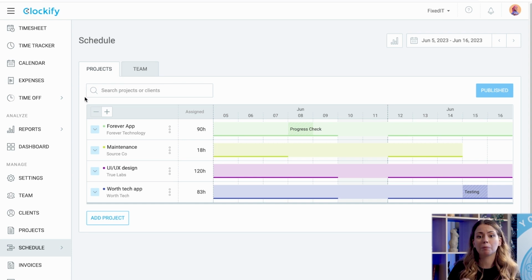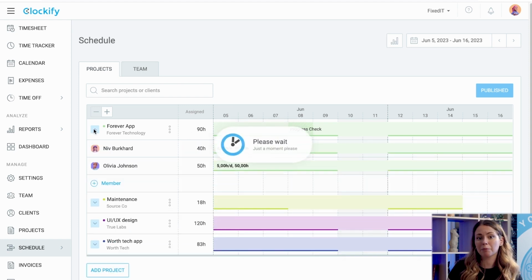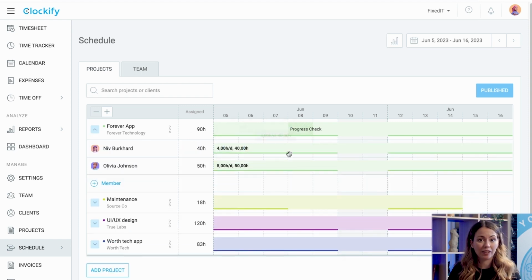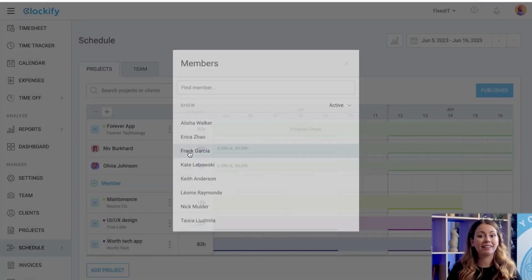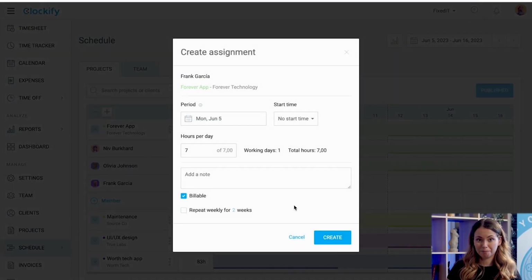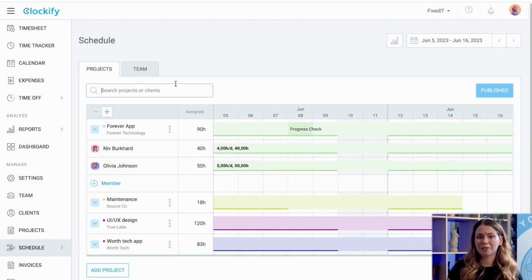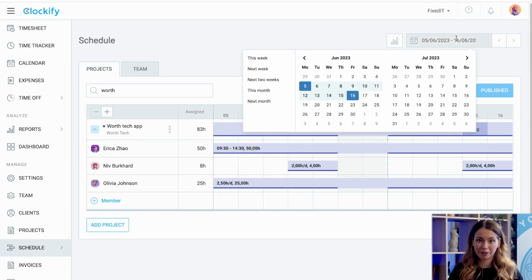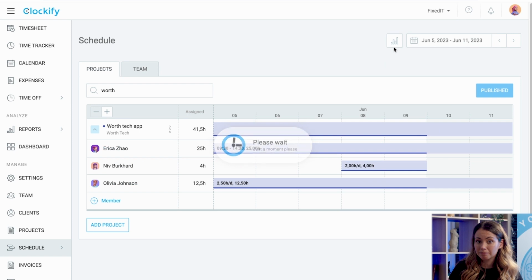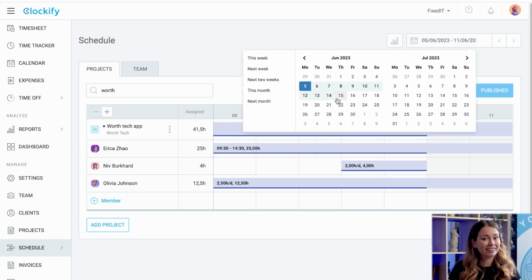For example, the Projects tab shows you all the projects you have scheduled in this period, their milestones, and total assigned hours. You can expand some projects to view who's assigned to work on it, when, and how much. At the bottom of the expanded section, you can add another member to the schedule. In fact, you can search for a particular project or client here and choose a different period here, like next week, or a custom period like the next 10 days.